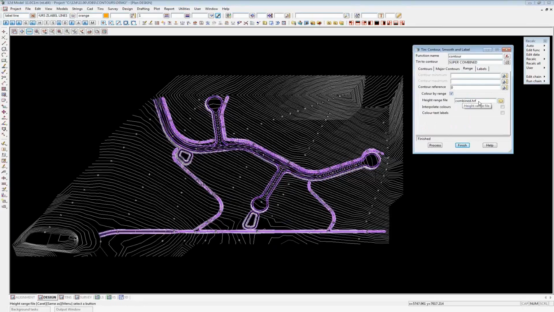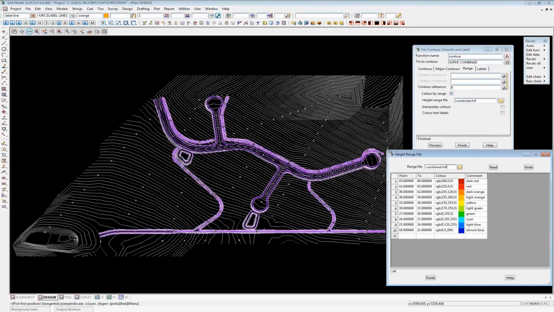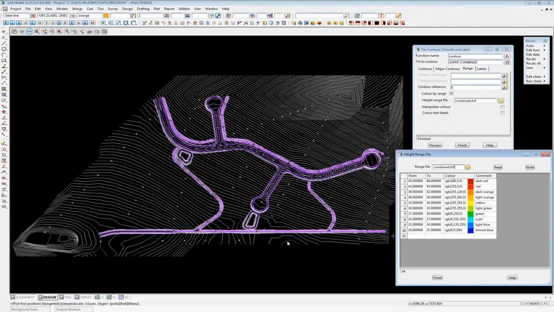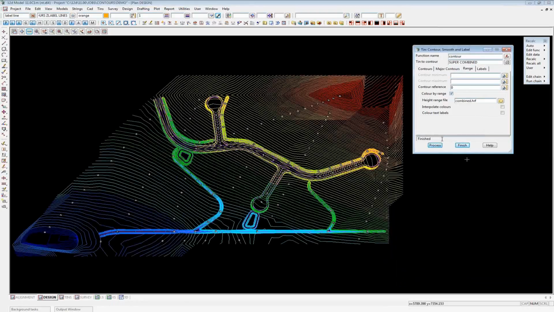Coming over to the range tab here, I can say colour by range. I happen to have a range file all set up here, a height range file, href. Go down and have a look at that height range file. I've already pre-filled this in for the range of Z values in this super tin. And it's going to show the highest values in red, going through the rainbow colours there down to the lowest Z values in blue. And all I have to do then is tick on this tick box, specify the range file, hit process, and I get coloured contours like that.